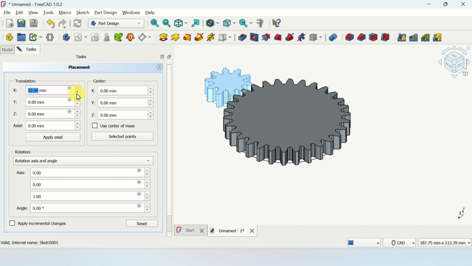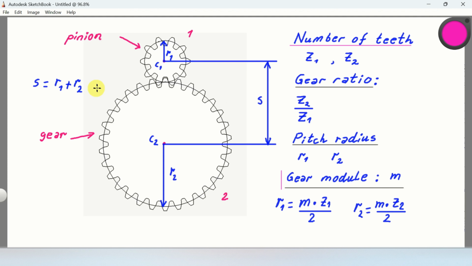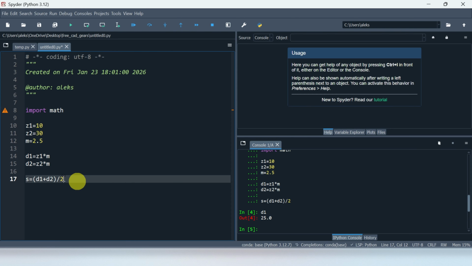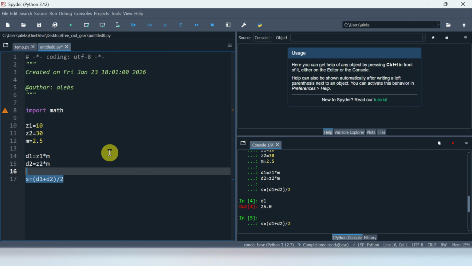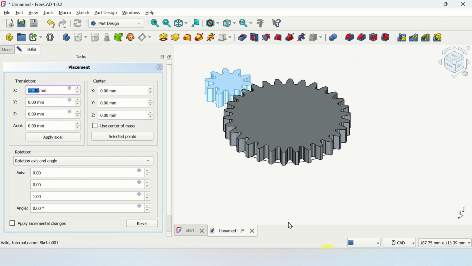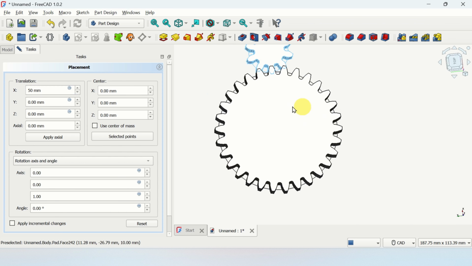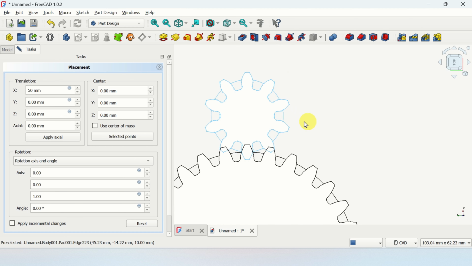Good. Now, going back to our sketch, over here we can see the S distance, and S distance is R1 plus R2. So let's calculate S. Here is where we calculate S, and we can see that S is 50. So let's translate this for 50 over here. Okay, now we can translate for 50, and I can look everything from the top and see if everything matches.